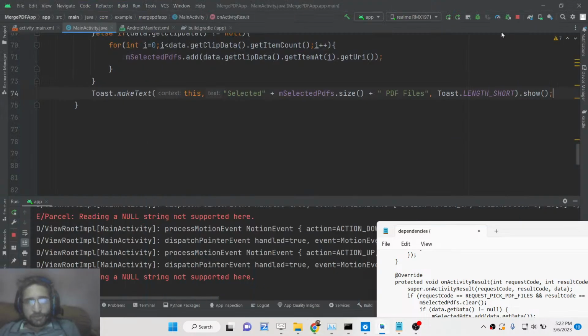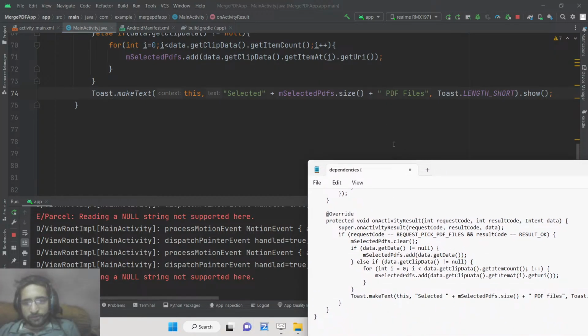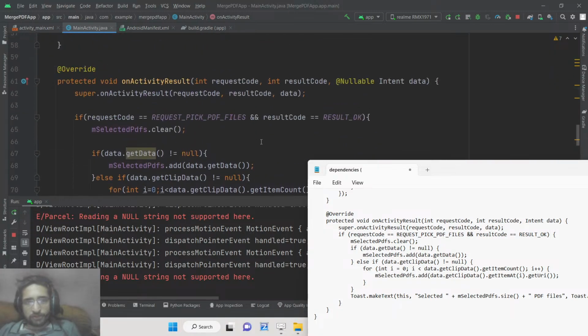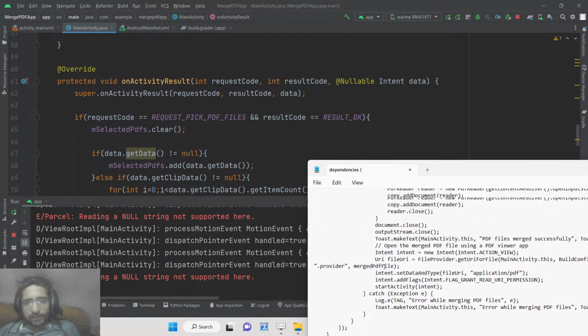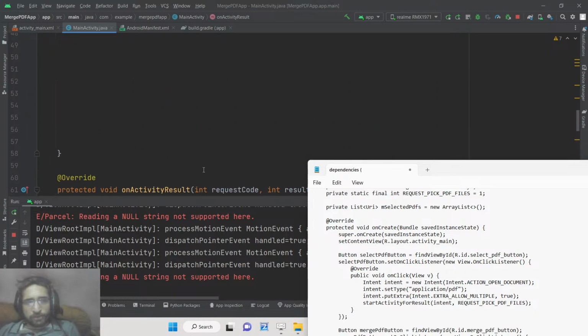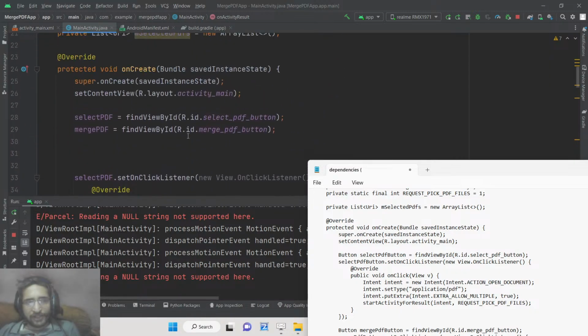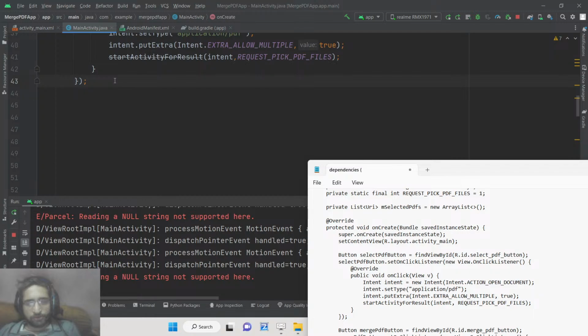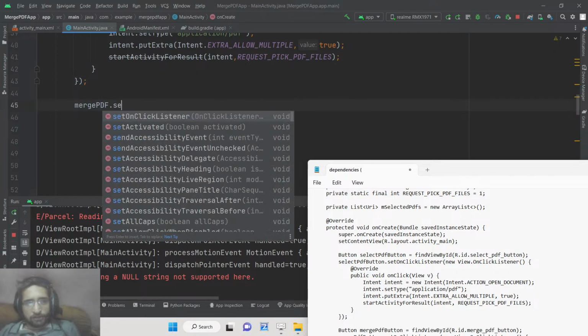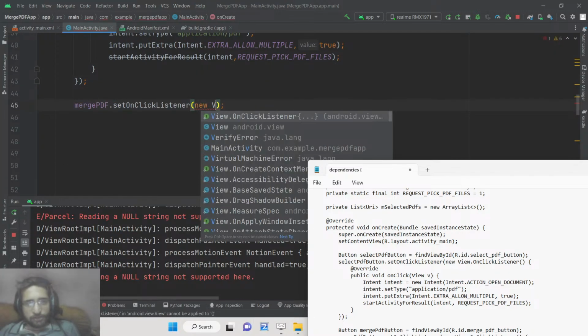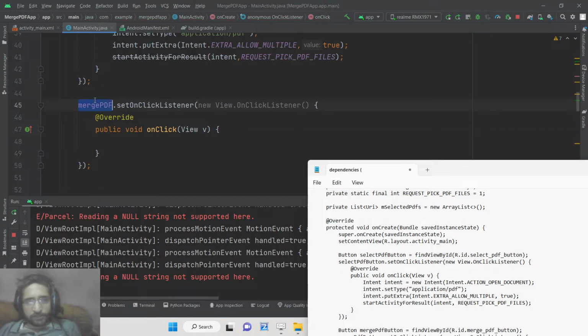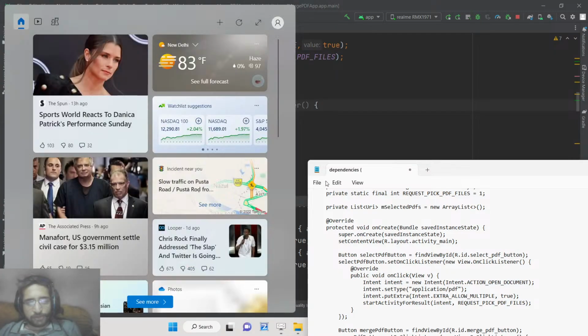Now we need to merge these PDF files as well. So we will say "Selected", then just a space, and this code is complete, guys. Now we simply need to move to the merge one. Whenever we click the merge PDF button, what should happen? We again need to set an on click listener on it.